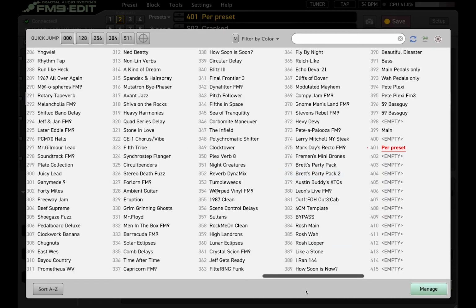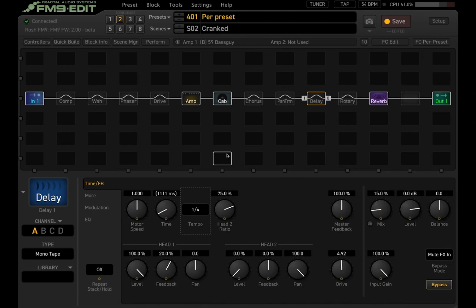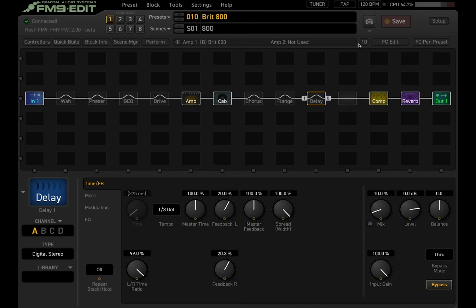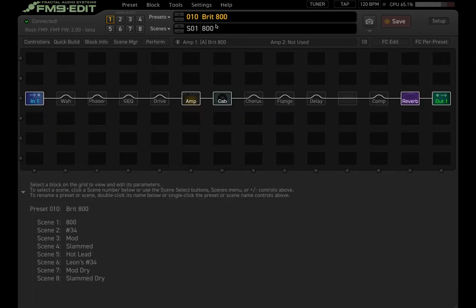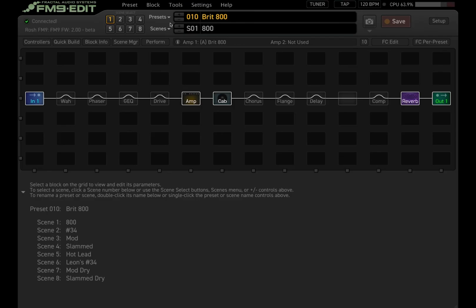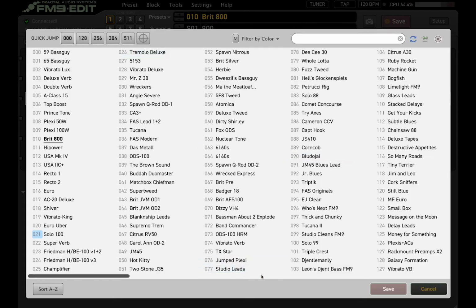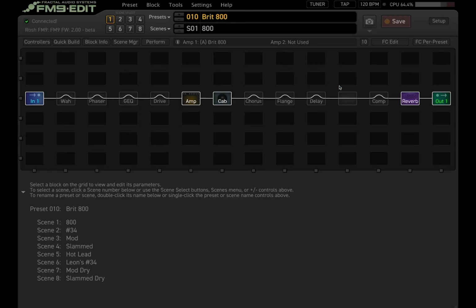So let's do another one. I like this Brit 800 one. Okay, and again, if you look at the layout, this is the default layout from the factory, layout number 1. So what I'm going to do is I'm going to copy this Brit 800 preset. And preset, I'm going to save that. Let's copy it to 402 right here. I'm going to save this.